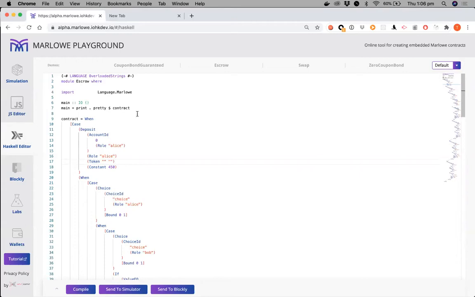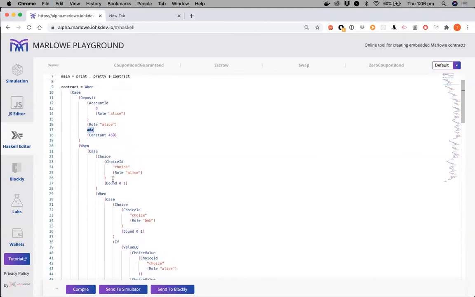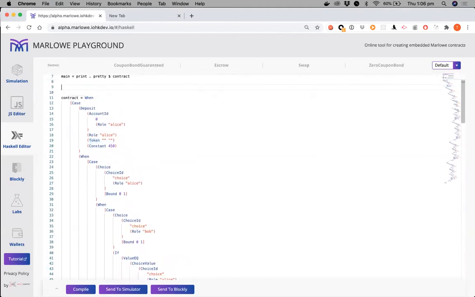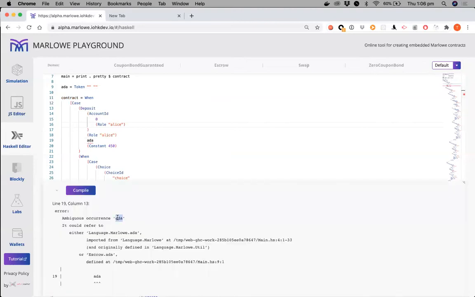So the Haskell library from Marlowe actually already provides you a value called Ada. So instead of token empty string, you can just write Ada in all of these. That's kind of a special one that's provided to you by the library that you'd otherwise have to define yourself. So you could have said Ada equals token empty string, and then just start replacing it. Gotcha. But that's going to complain that ambiguous occurrence Ada could refer to either language.marlowe.ada or escrow.ada.